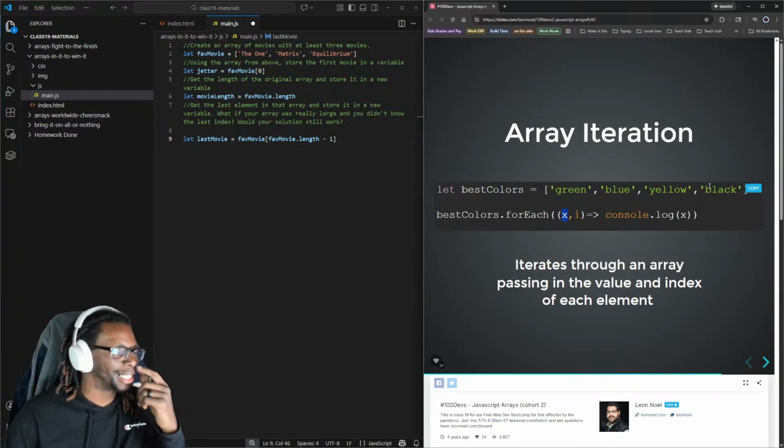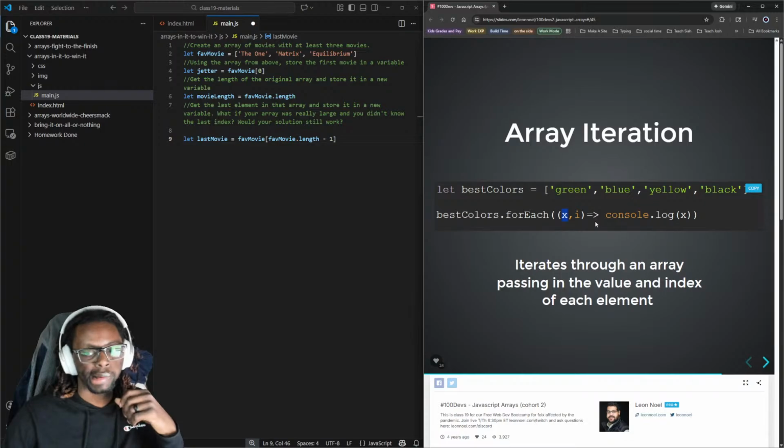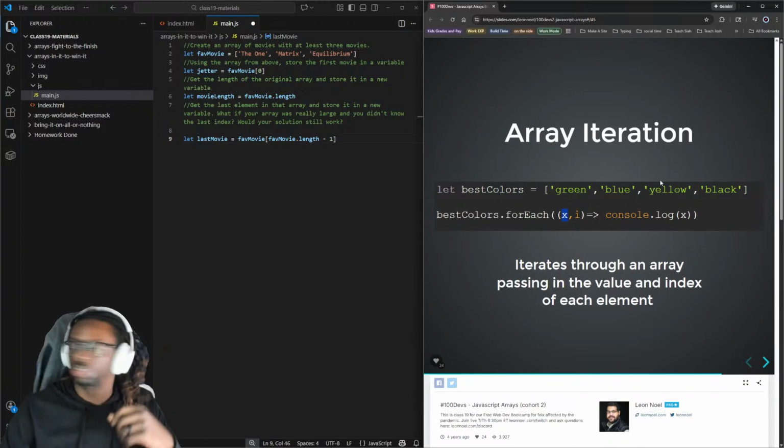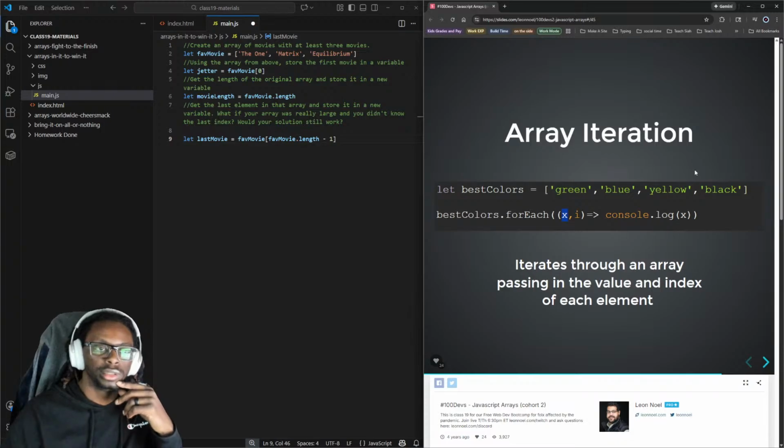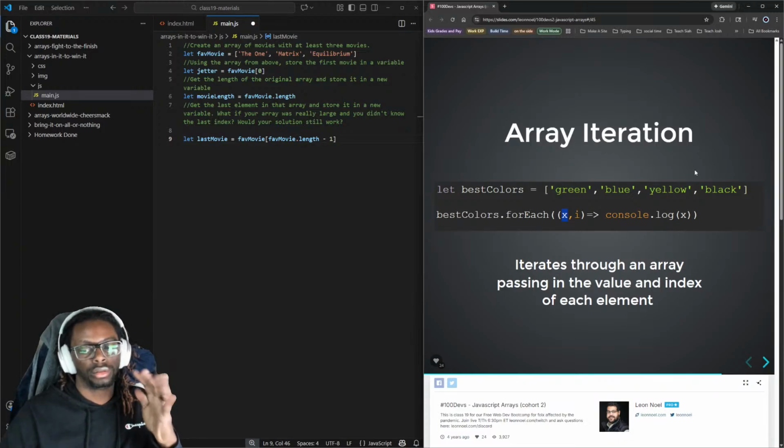I is kind of doing the same thing. The very first time forEach runs, it grabs the 0 index. Then the first index. Then the second index. Then the third index. Remember, forEach runs once for each element in your array.